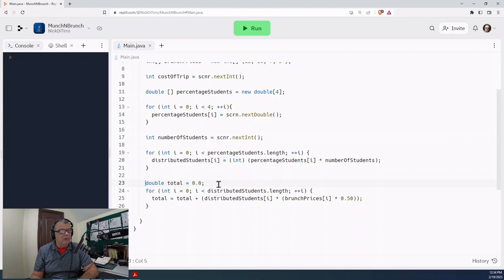So my total is going to be a double. We have the potential for decimal points here. And again, for integer i through the length of distributed students. So I'm finding the length, I'm not hard coding. And total is going to be equal to total. And here's the math, right?